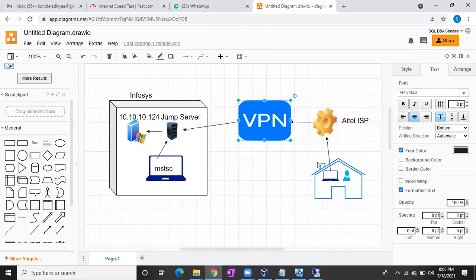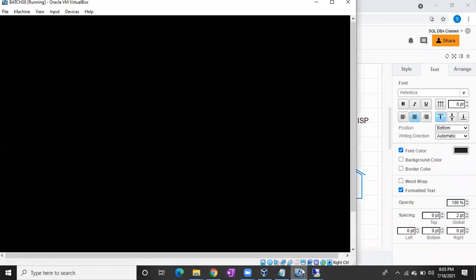In the same way, you have to open your MSTSC and type the server IP address and all. But before doing that, first you have to connect to the VPN software. Then only can you type MSTSC and connect to the servers. Is it clear, everyone? Any issues, any doubts here? Clear. No issues. Fine. Right, so let's connect to the server remotely.